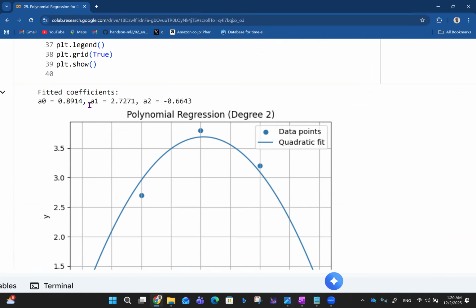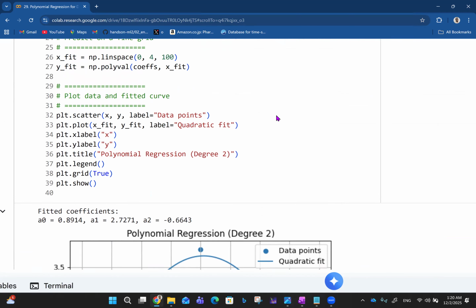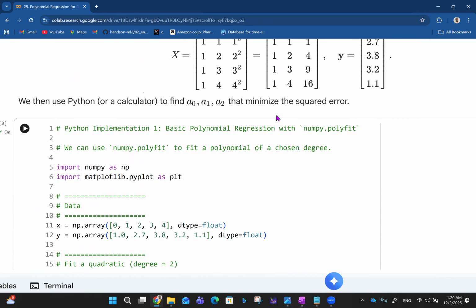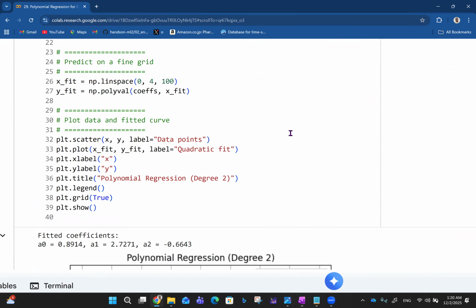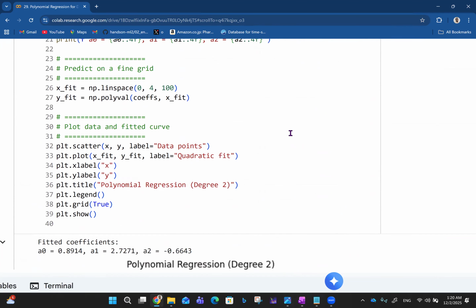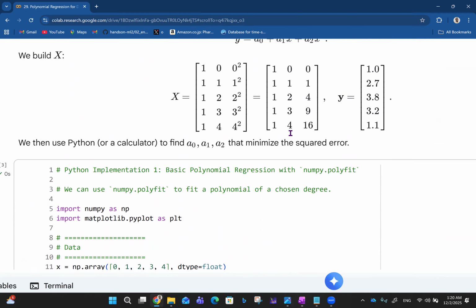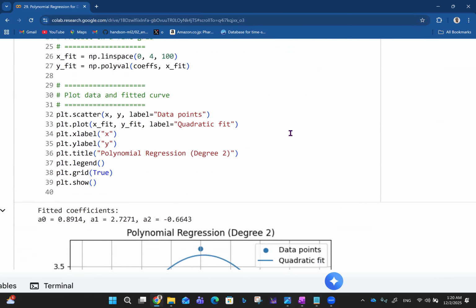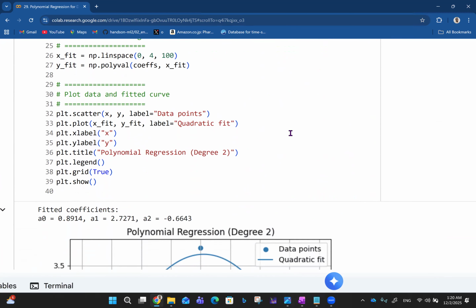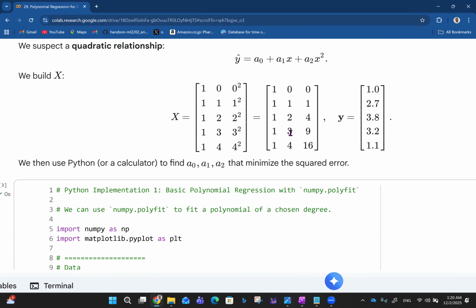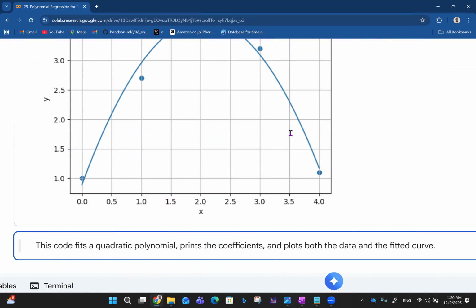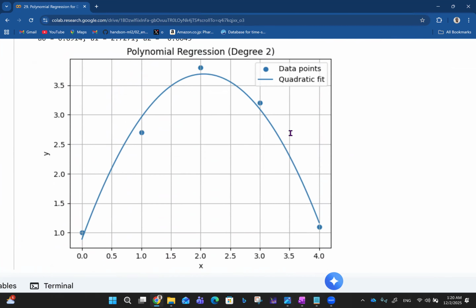When we have all these coefficients, you can then rewrite this now as 0.8914 plus A1, which is 2.7271x, plus A2. A2 is now minus 0.6643 x squared. So if this is something that works for you, then you can now begin. You can then use that.